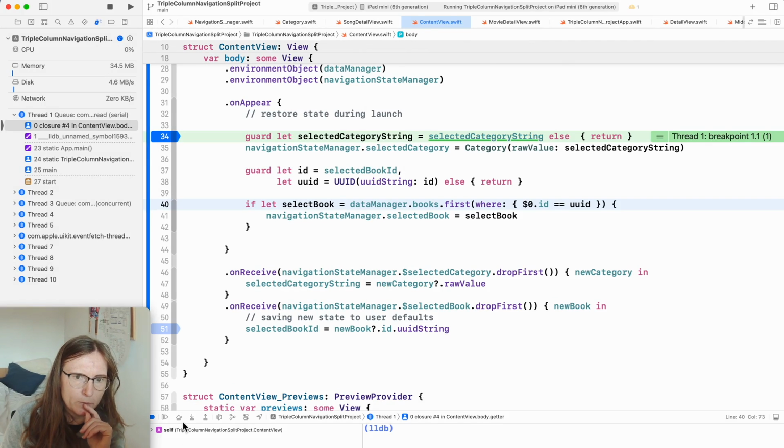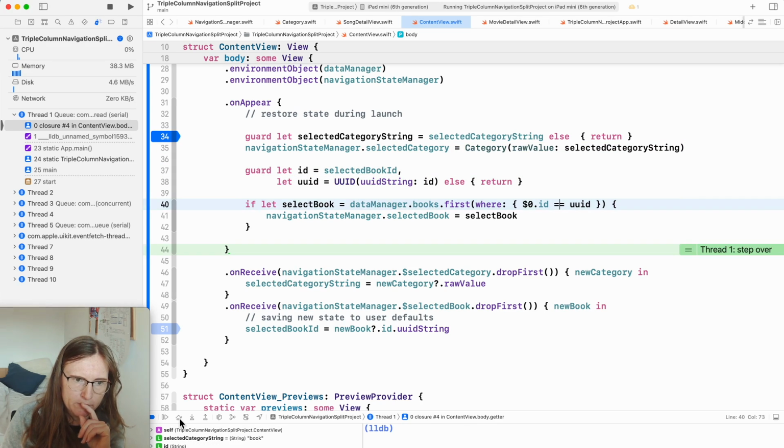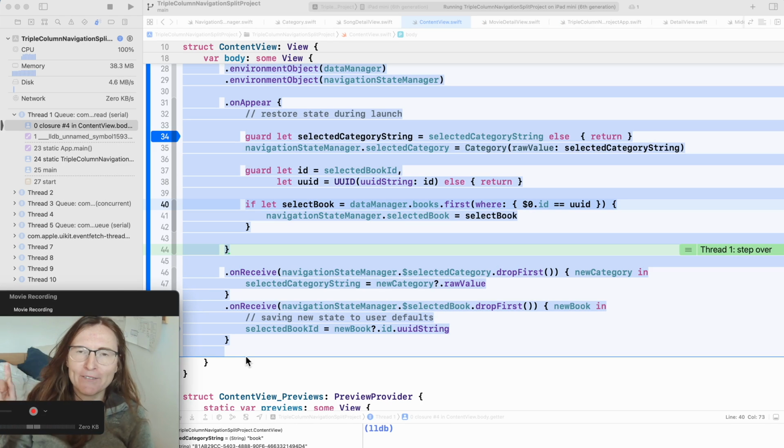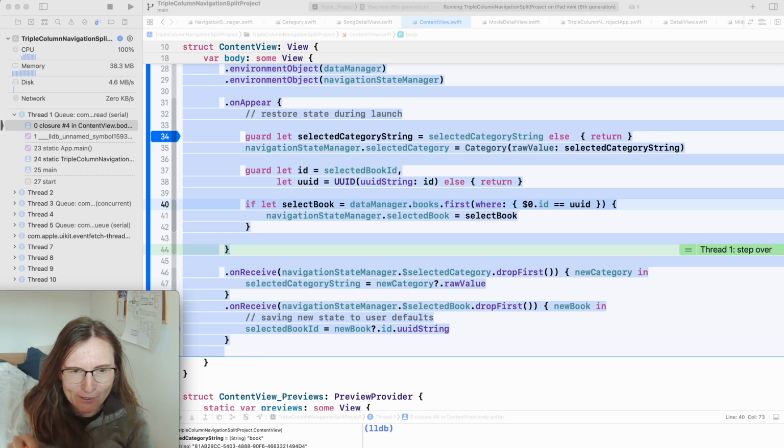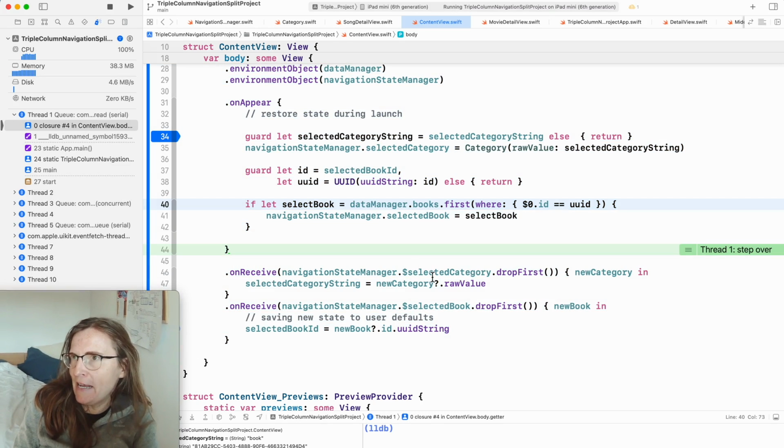So I get a new selected category string. I can set this to my selected category. I am trying to access my selected book ID. I get this. I try to find this ID and I cannot find the ID. Okay, this is because of my data storage. If you now can guess what I did wrong, congratulations, because this is a, well, it's only a unique error.